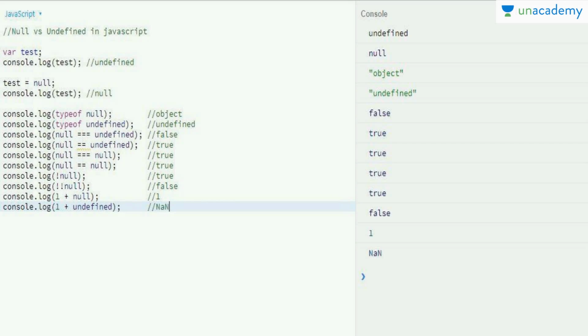I haven't initialized any value, so the JavaScript compiler doesn't know whether it's a string or a number or an object or an array or something else or a boolean. So it will simply give me the value as undefined. That's true. We know that.